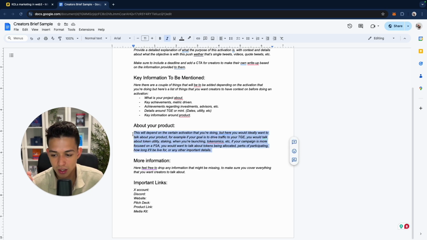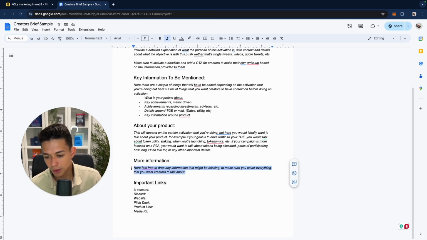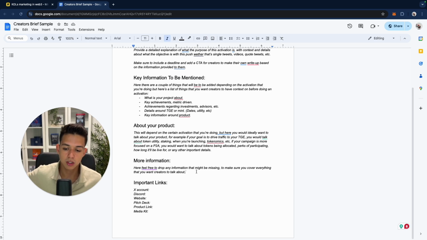So this is going to really depend on the exact activation that you're doing, but that should give you a clear idea of some of the things you can talk about here. Here, add any more information that you feel might be necessary for the creators to work around. Just feel free to drop that here.